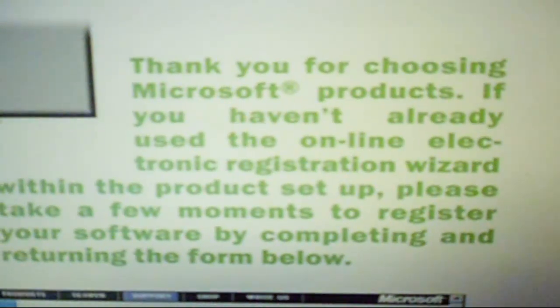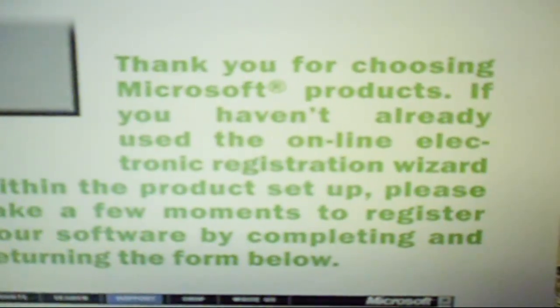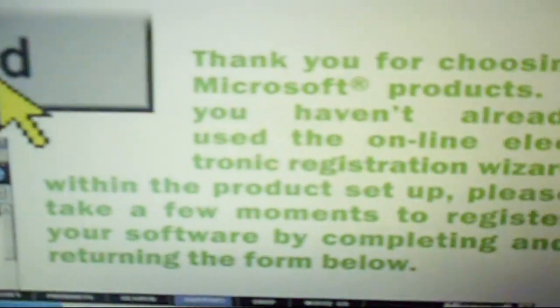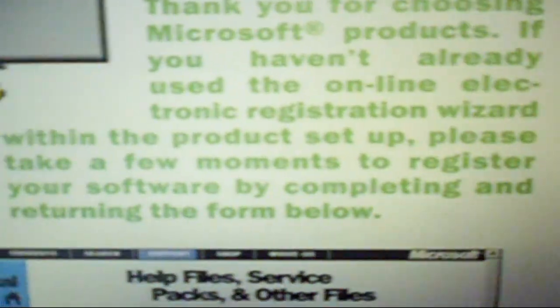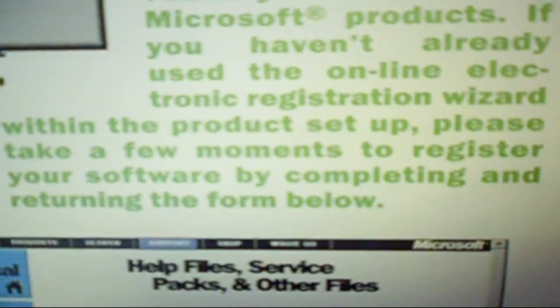Thank you for choosing Microsoft products. If you haven't already used the online electronic registration wizard within the product setup, please take a few moments to register your software by completing and returning the form below.